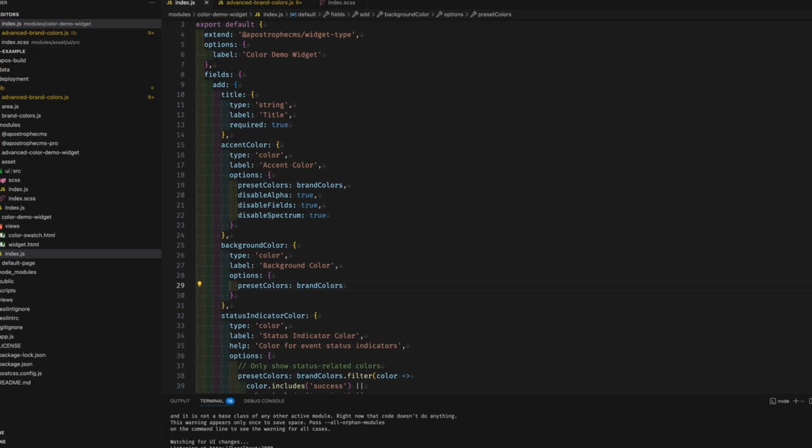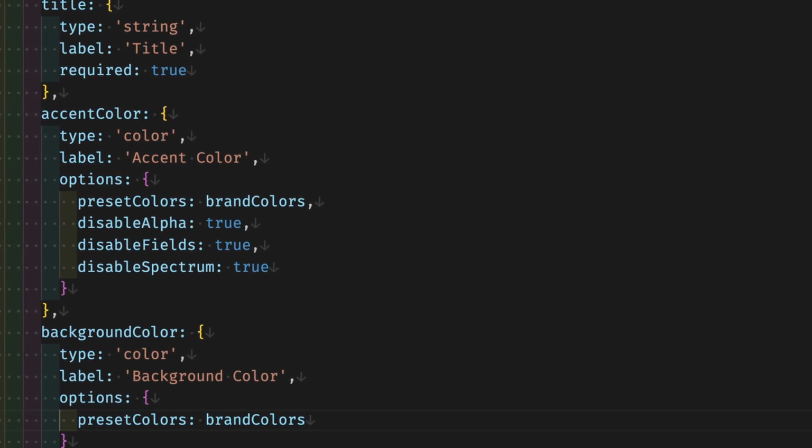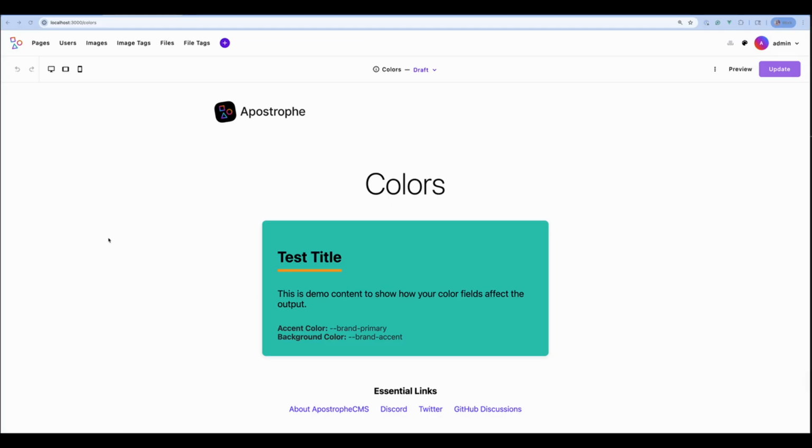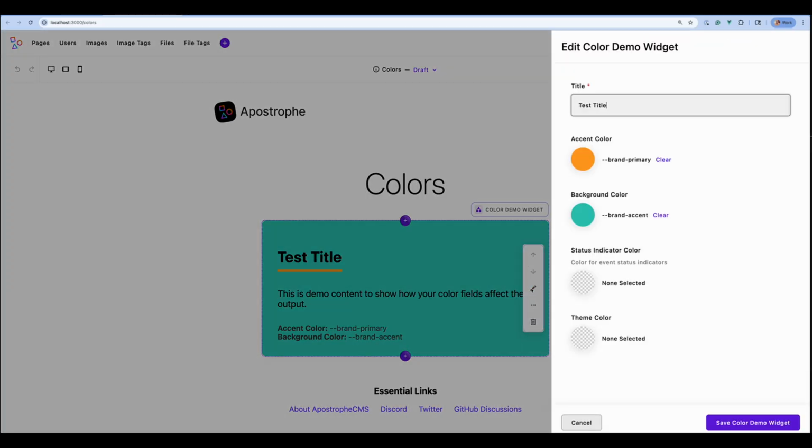For organizations that need strict brand compliance, maybe you're working with a large corporation that has very tight brand guidelines, you can take this system even further by completely disabling custom color options. By setting options like Disable Spectrum to True, I can remove the color spectrum picker entirely. I can also disable transparency controls and hex code input fields. This leaves only our approved brand color swatches available to content editors. Now editors can only choose from pre-approved brand colors. There's literally no way for them to accidentally pick an off-brand color or create inconsistencies.